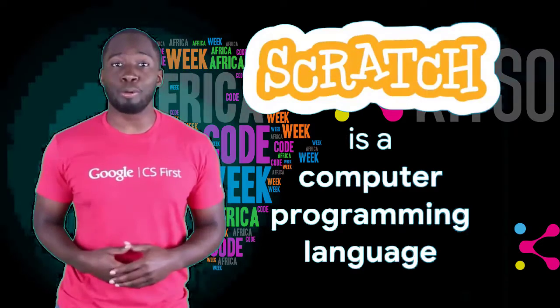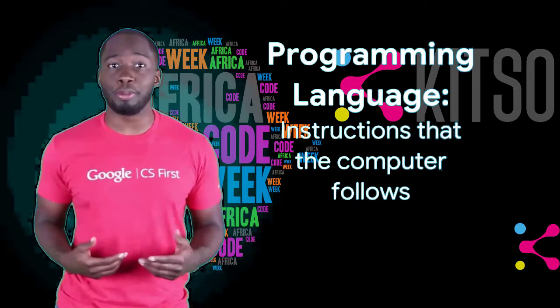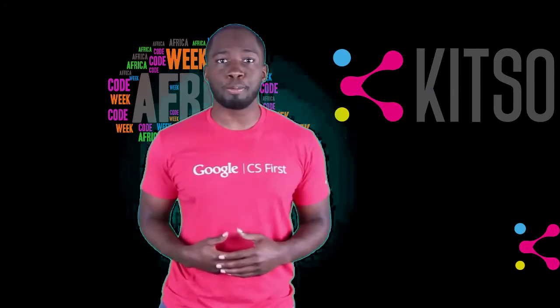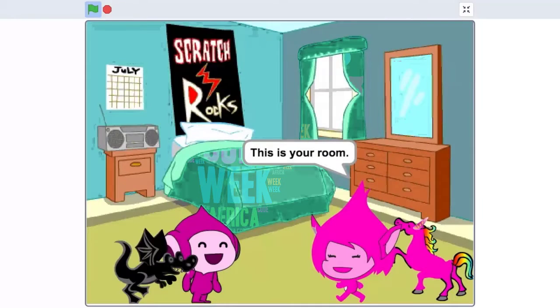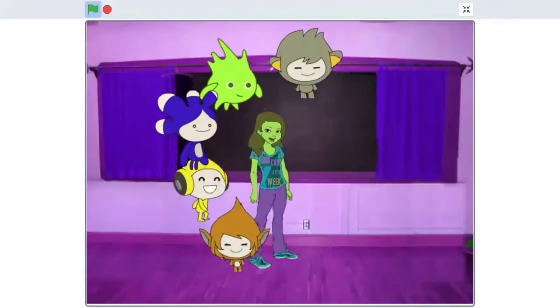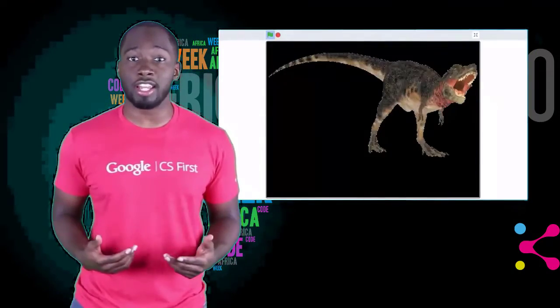Scratch is a computer programming language. Programming languages are just instructions that tell the computer what to do. You can use the Scratch programming language to build projects that entertain friends, tell stories, and play music. You can even use Scratch to make interactive projects for school.